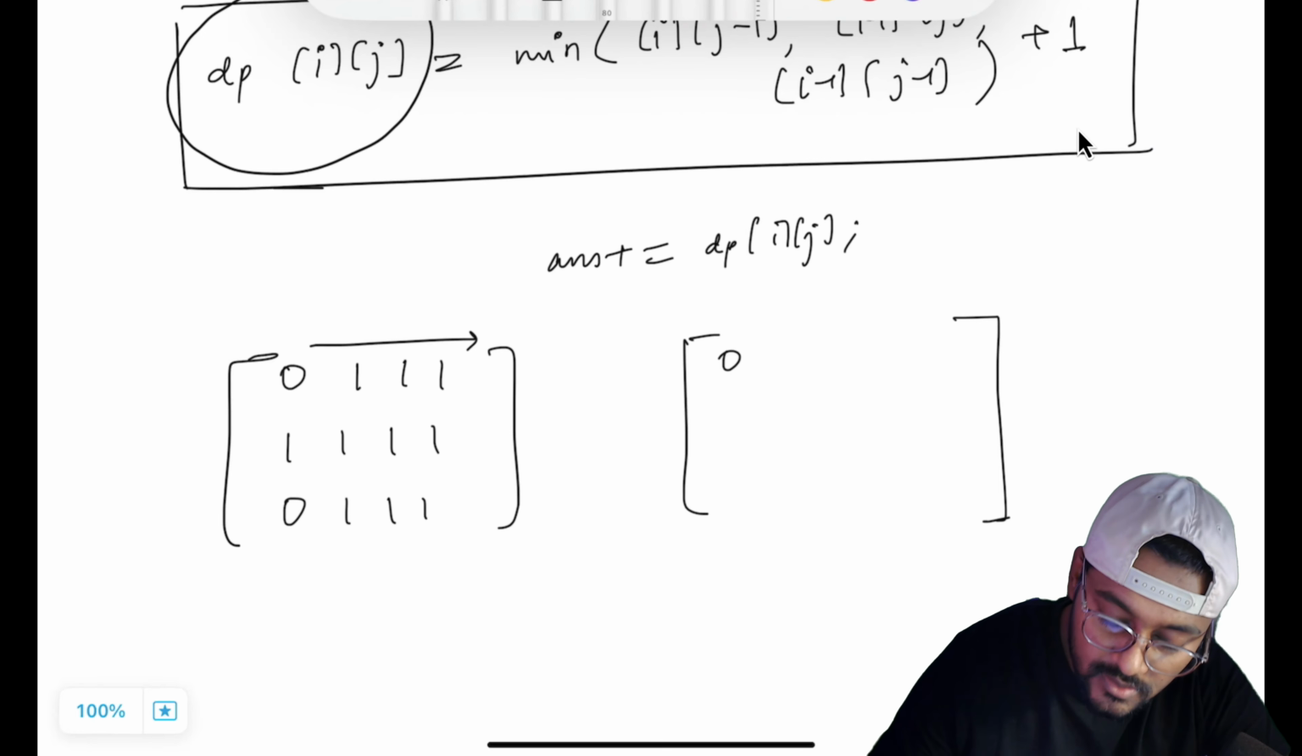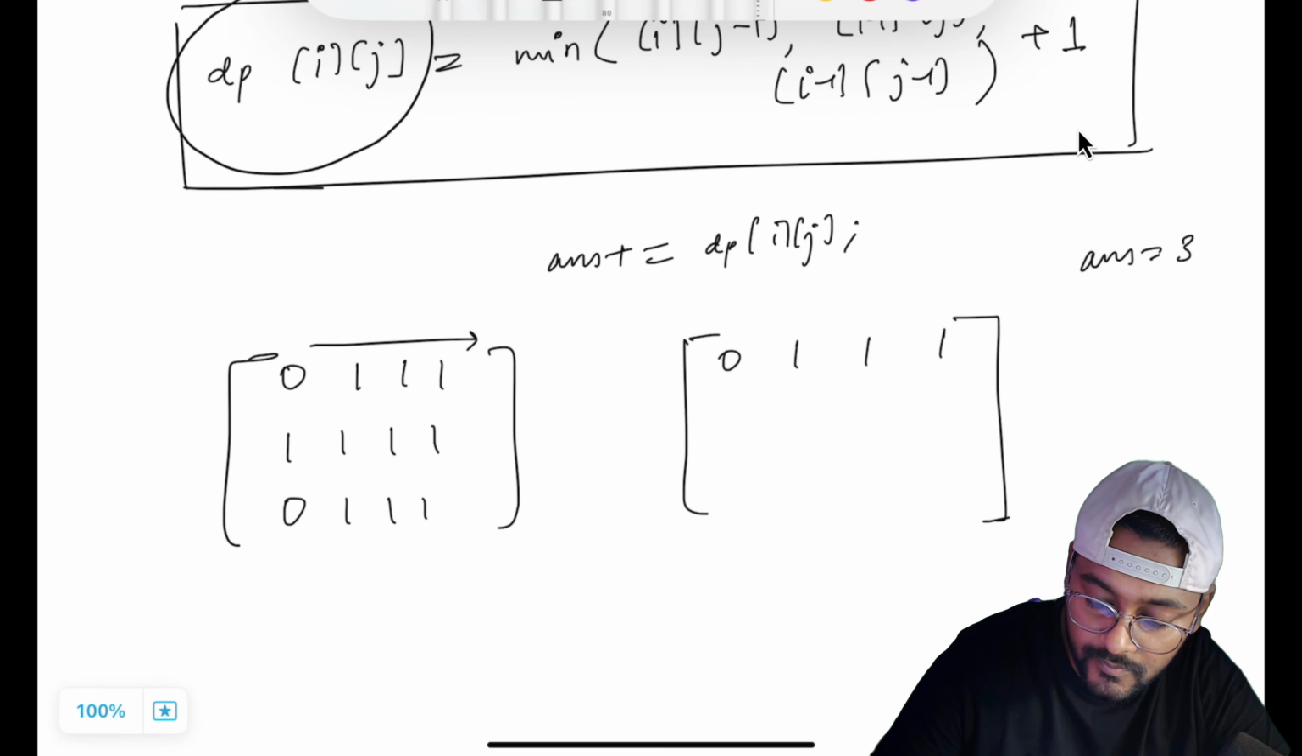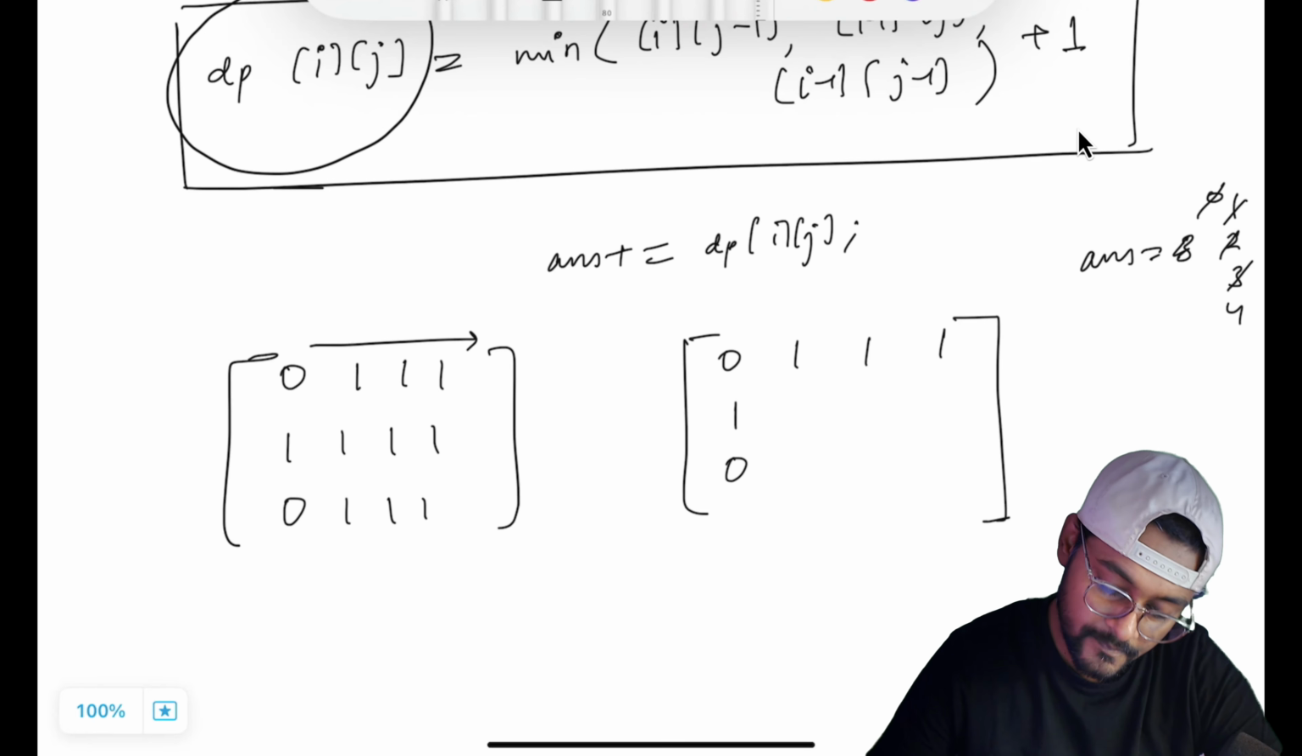So if it is 1, add to the answer, add to the answer, add to the answer. So the answer is 3 now. Answer was initially 0, then 1, then 2, then 3. Answer is 4 now, and it is 0.